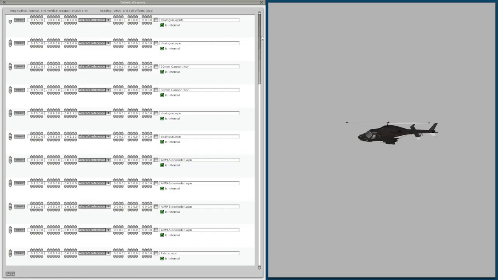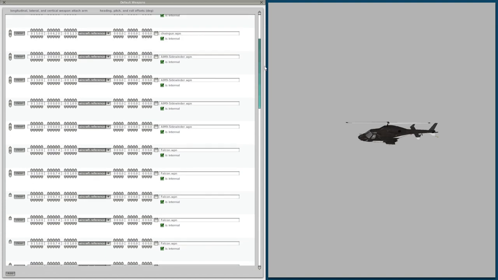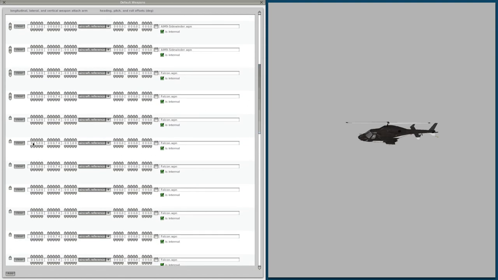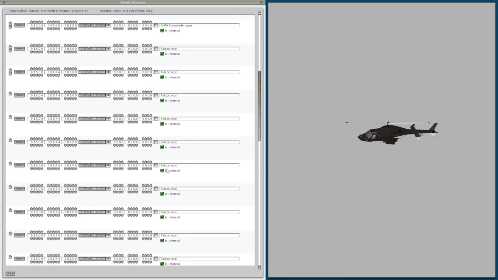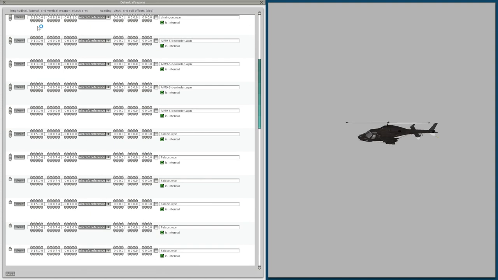Weapons is something I extensively changed. I'm not going to go into too much detail, but basically I would suggest choosing an item like a missile and placing it in the default place, which is 000000 all over there.